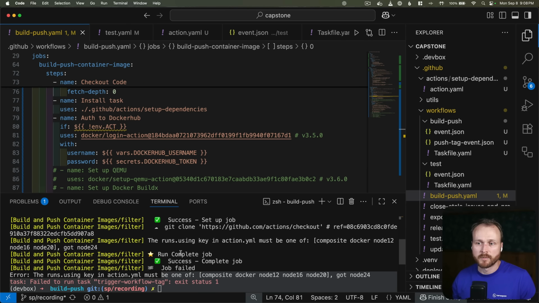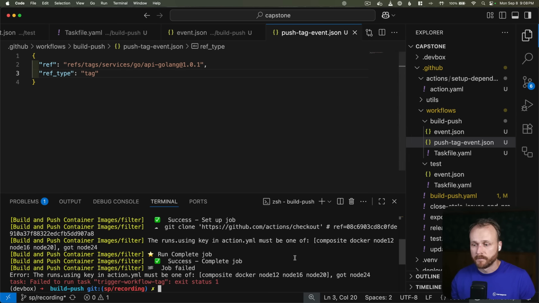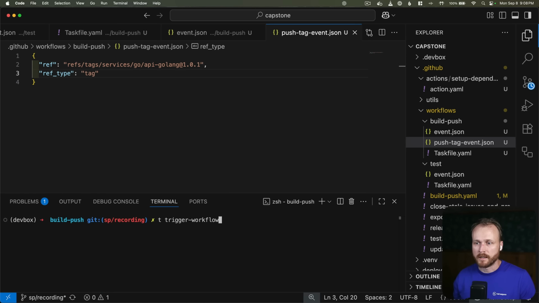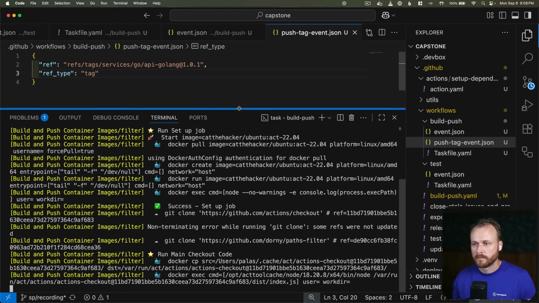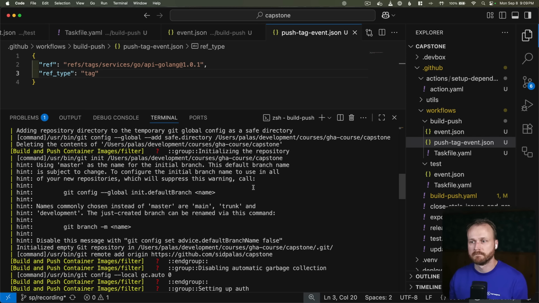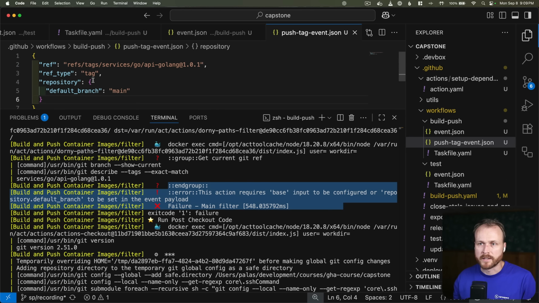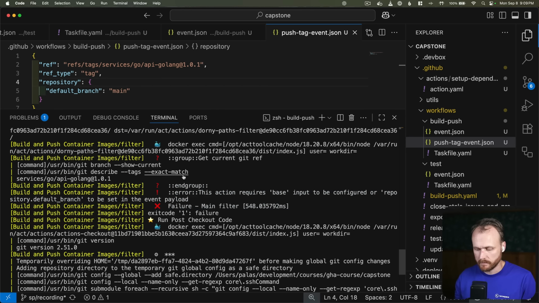The reason I didn't hit this before is by default, Act is going to skip the checkout step and mount our local code into the container. But here, we want to check out the code from GitHub associated with this tag. And so it hit the issue. If I run it again, looks like we successfully checked out our code. Seems like we still needed this default branch to be included in our tag event. So let's try once more.